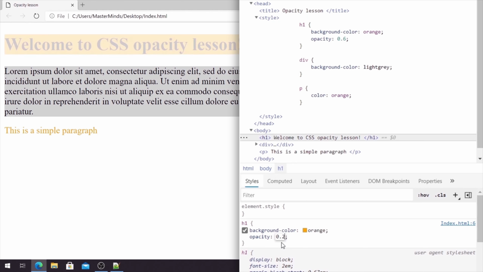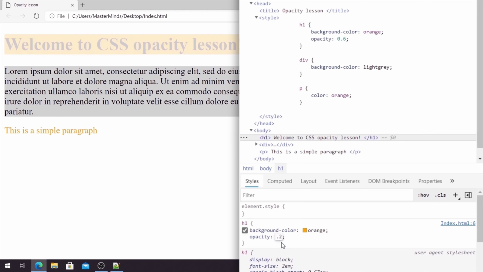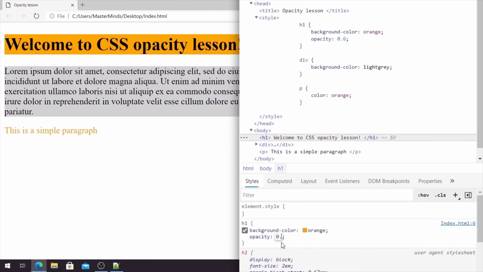And one useful tip, instead of 0 point something, you can set just point something like .2. This is the same as 0.2. Okay, let's set this value to 0.7, for example.